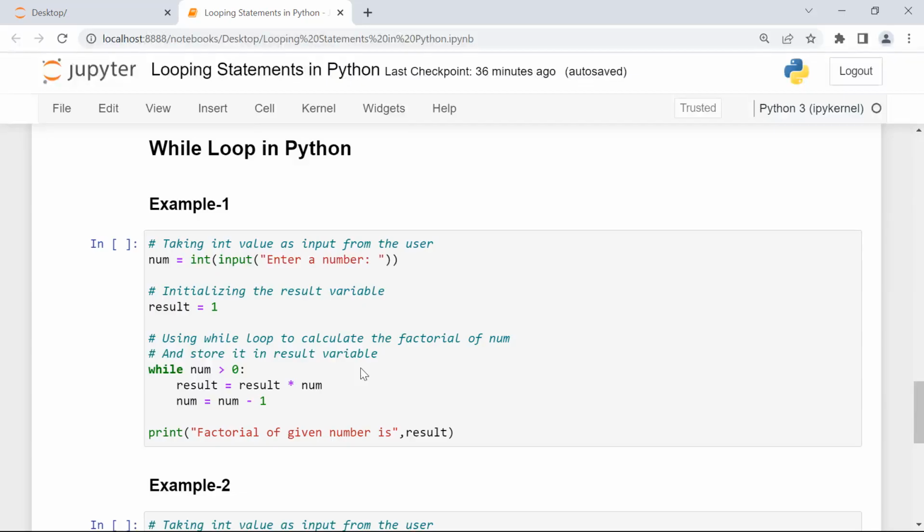Now what we are doing in this example, we are taking integer value as an input from the user, and we will calculate the factorial of that number. So for this task, what we are doing, we are using the input function. We are taking integer type value as input from the user, and we are storing it in the num variable. After this, we are initializing another variable result, and we have set its value to 1.